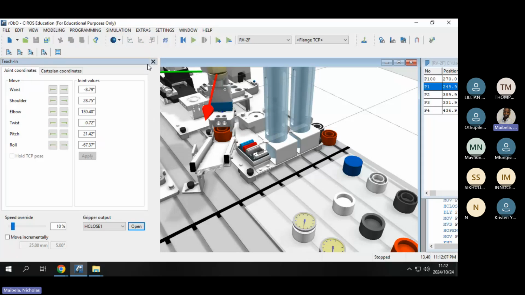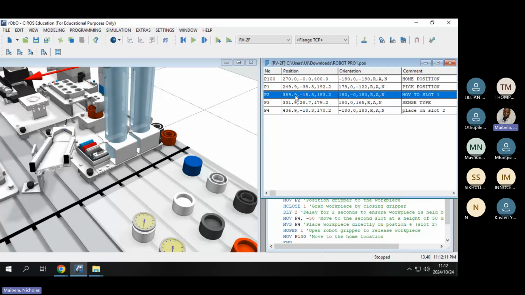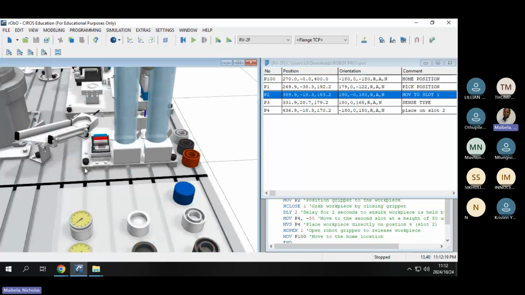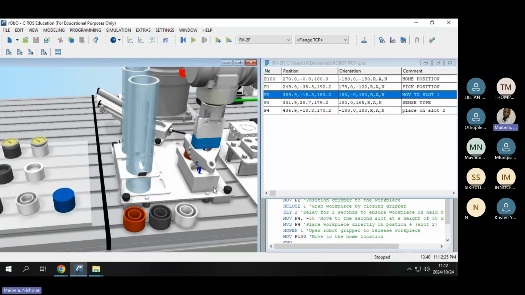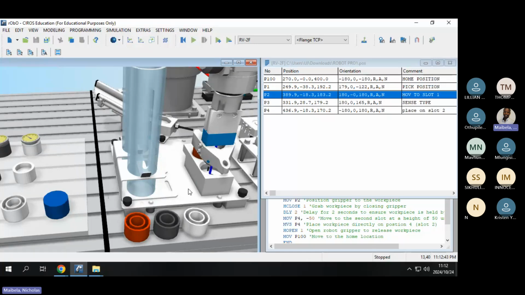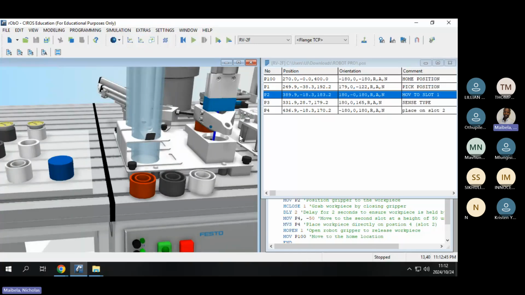And then now we can press P2. We can go to P2. So as you can see, from P1, the pick position, it moves to slot 1, right? Maybe I might give you the very same test for lab 3, this one. Anyway, so P2 is moving to slot 1. So what is slot 1? Slot 1 is where we test the type of material, right? And then after inserting your workpiece into slot 1, we now go to the sensing part.